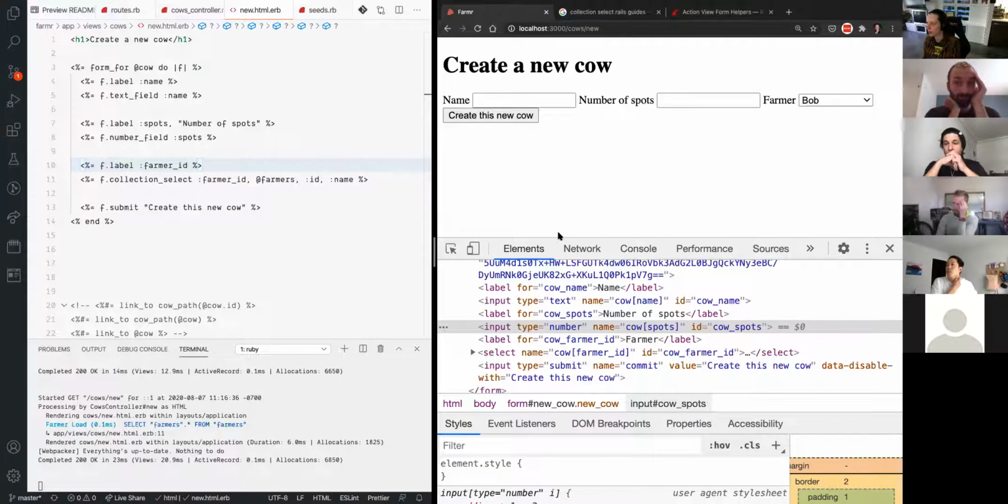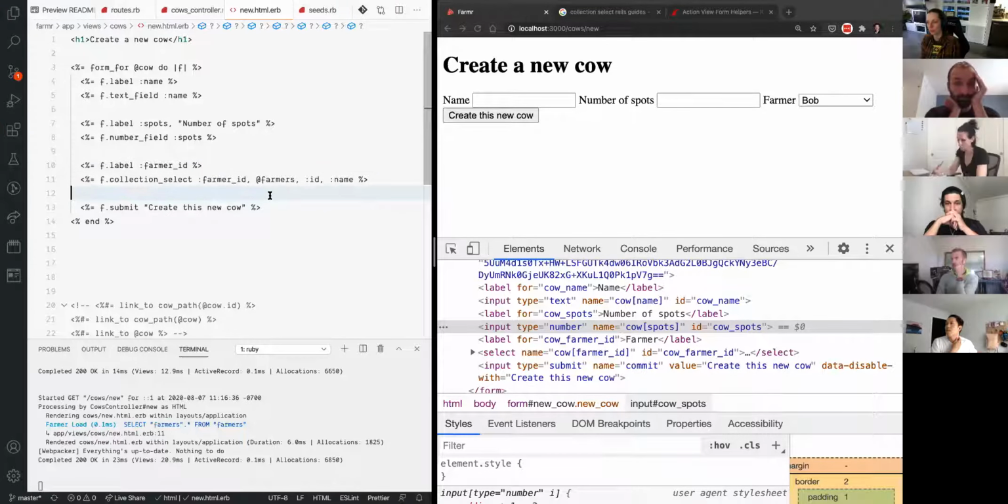Oh, that's cool. And then also, again, remember that when we click one of these, our actual input field highlights, right? So it's cool to have those connected. Other questions about collection select?